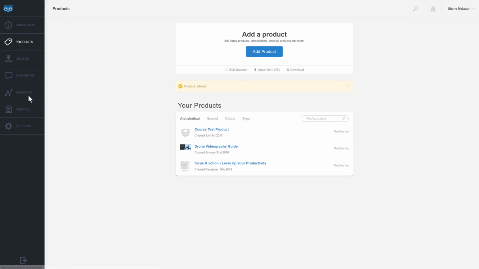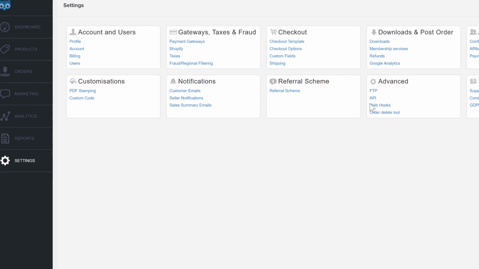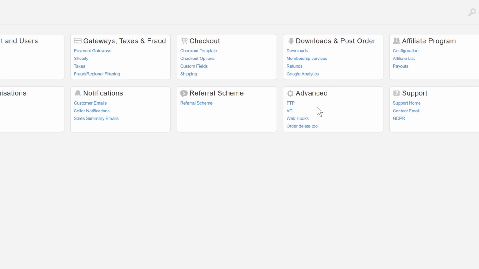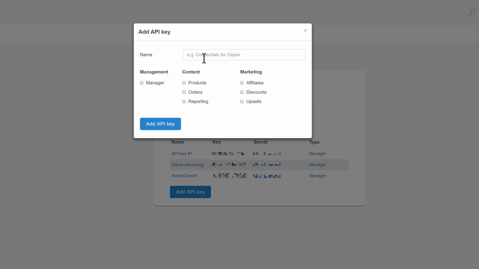Here you want to go to your settings. So this is in SendOwl, go to settings, and in the advanced section here, go to API. And as you can see, I already have a couple set up. In the beginning, you will only see your signing key here, or the account key rather. And what we want is API keys. What you want to do is click on Add API Key and give it a name. I'm going to call this Thrive Demo Key.